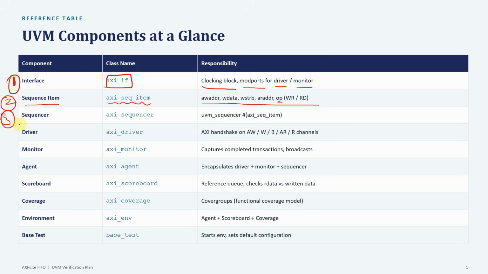Next is the sequencer. The sequencer is basically going to act as a mediator between the sequence and the driver. If I'm going to have multiple sequences, this sequencer is going to have some kind of arbitration logic, which is going to take care of driving the sequences onto the driver, and this is how the sequencer acts as a bridge. And next we are going to have something known as the driver.